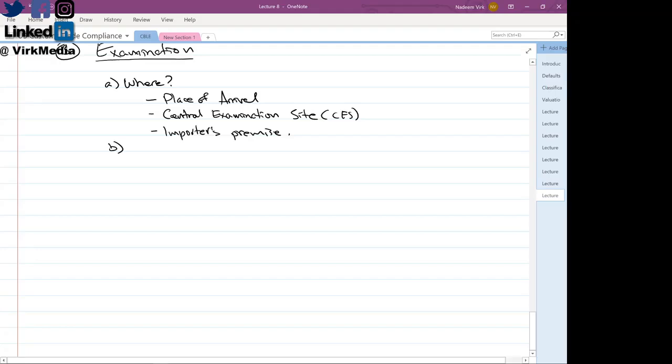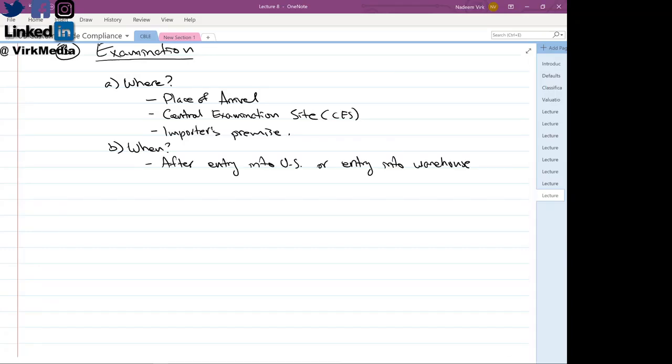When does it happen? Examination usually takes place after the items have made an entry inside the US or entry into a warehouse. Of course, it can happen before as well, but then there's different rules and regulations for that. For example, if an importer wants examination to happen before an entry is made, they have to actually reimburse CBP for the work they do before an entry is made.